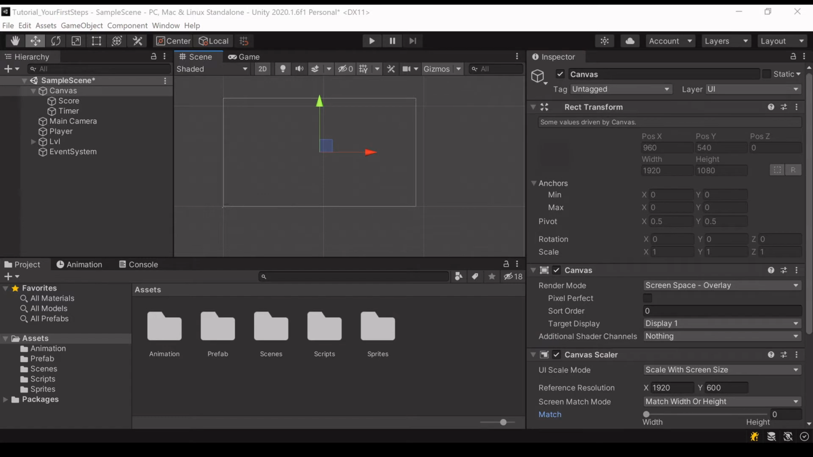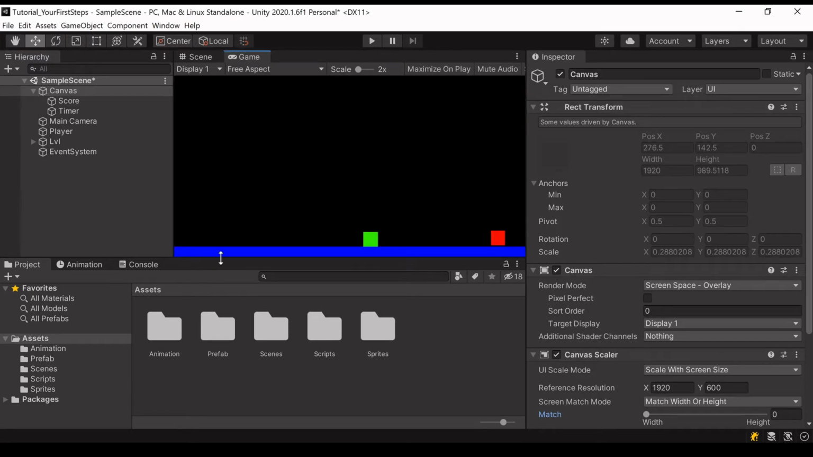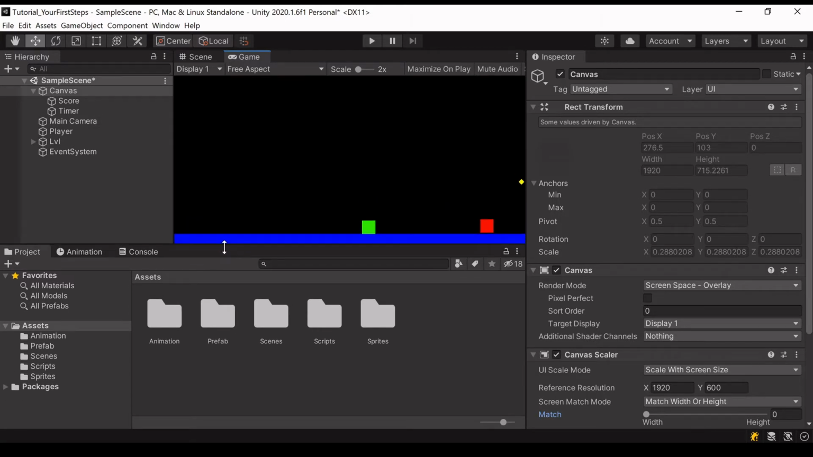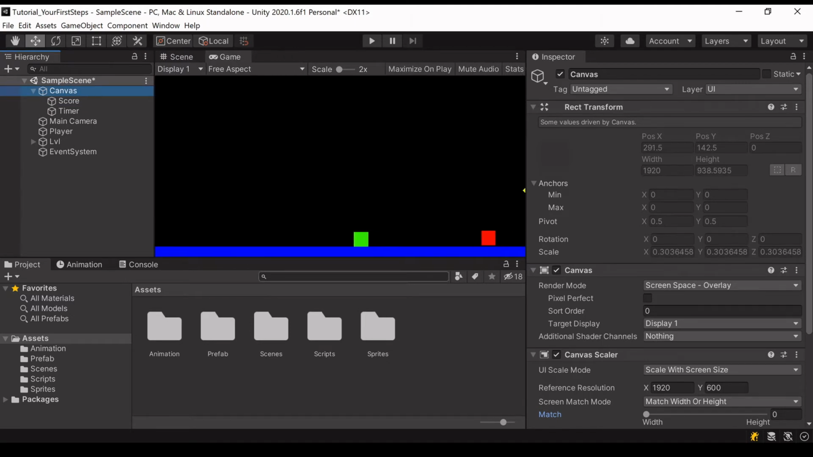Now we can see this in action if we select our canvas. So we can check out the rect transform in the inspector, head on over to our game view and select the free aspect, which will use all the available screen size and change our canvas accordingly. Now if I move it up and down a little bit, it's changing. And if I move it left and right, it's changing as well. And it tries to match as best as it can the width of 1920.